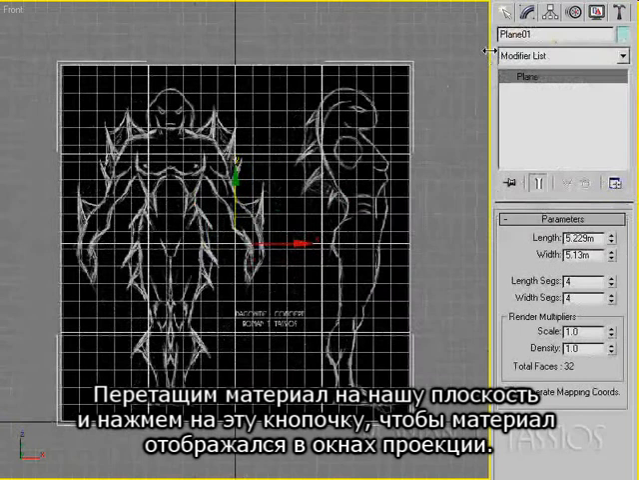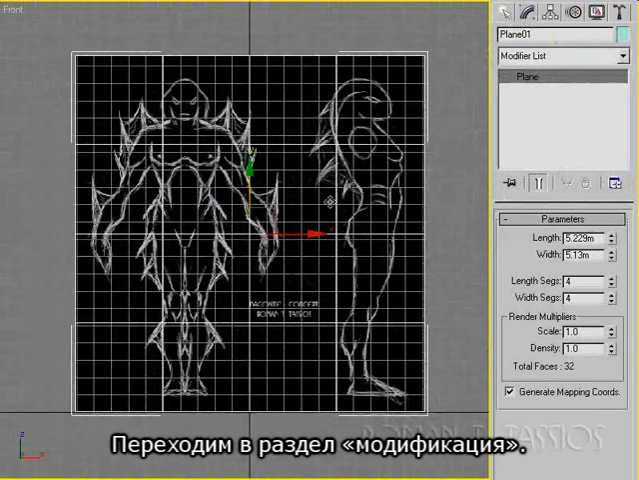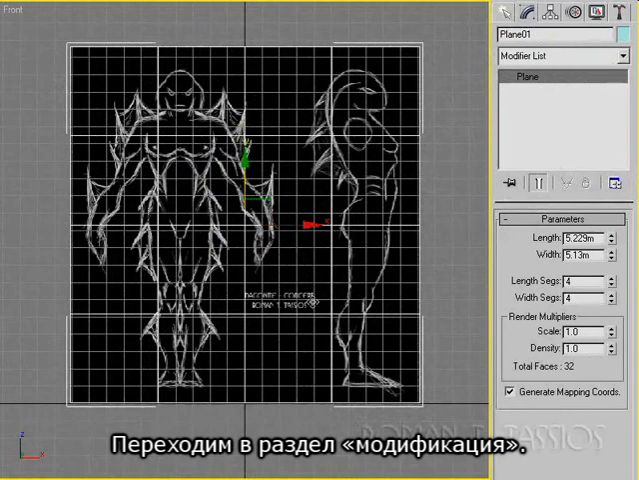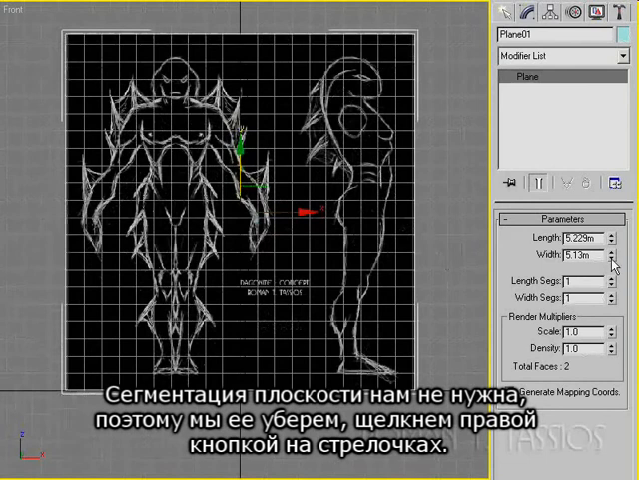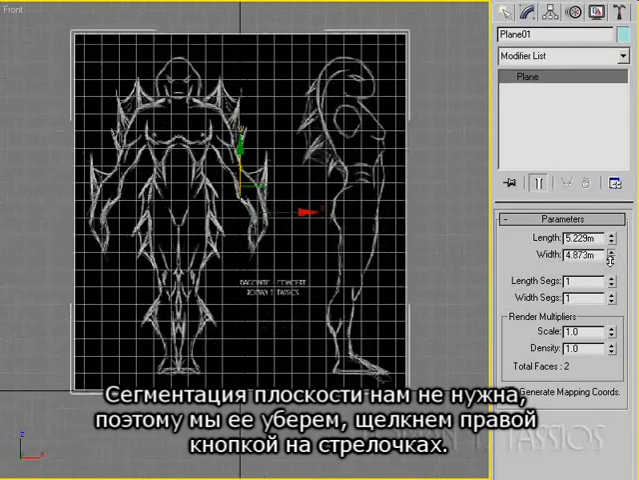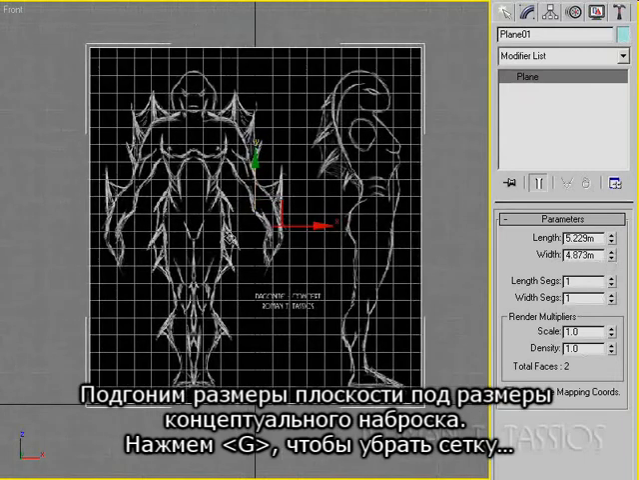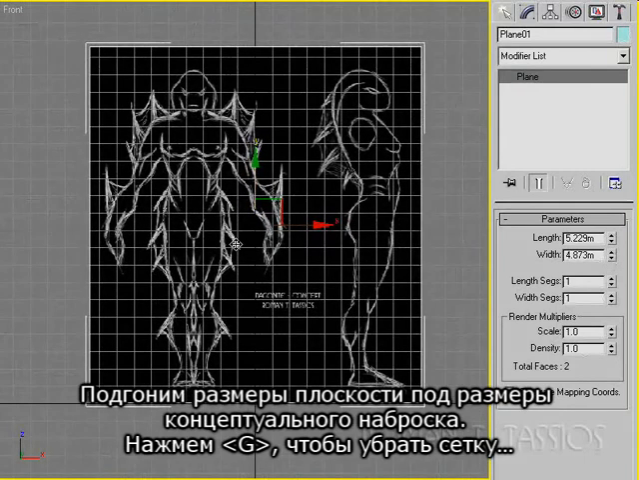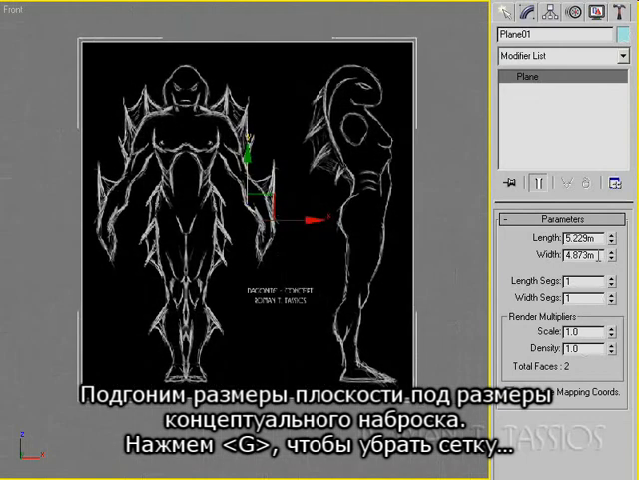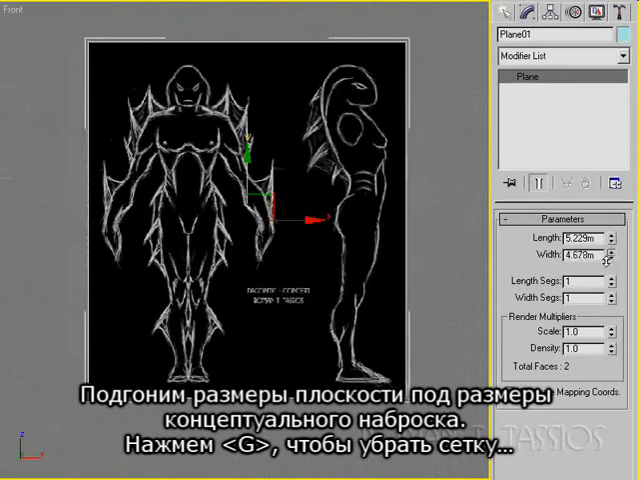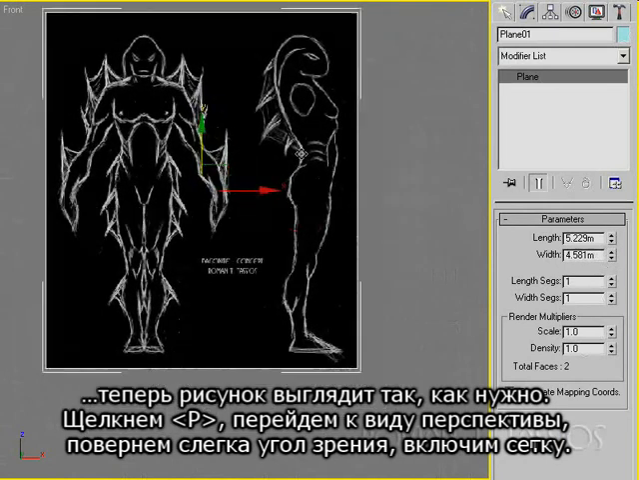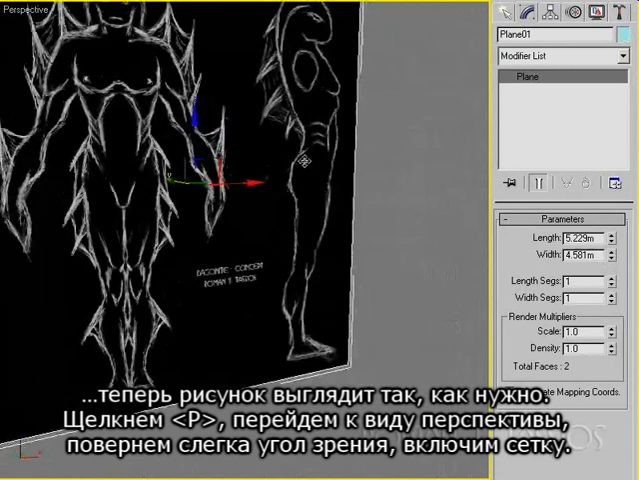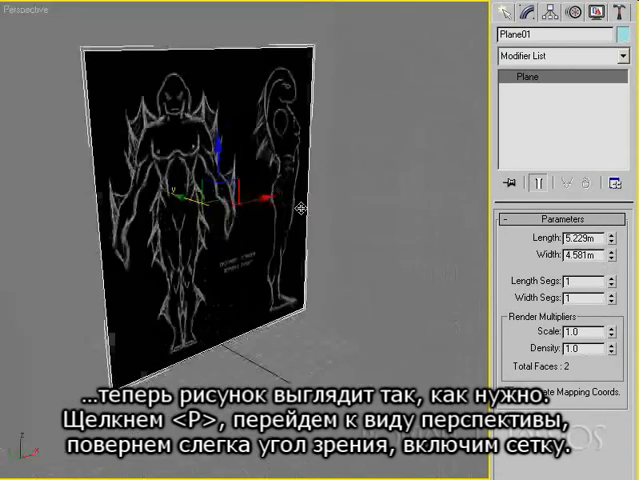And we'll also go to the properties of the plane. We don't need these segments over here, so I'll just right click to get rid of this stuff. And one thing which I like doing, I always like playing around a little bit with the plane to make sure the concept looks good. We can just get rid of the grid by hitting G, and he looks good like this, so I'll leave it as that. Let's go to perspective mode, hit G again so we can see our grid. There it is.